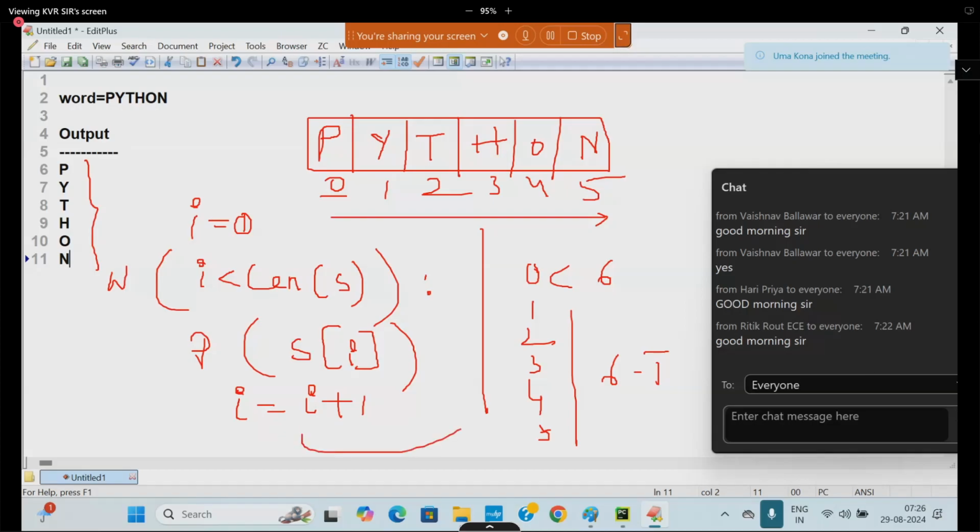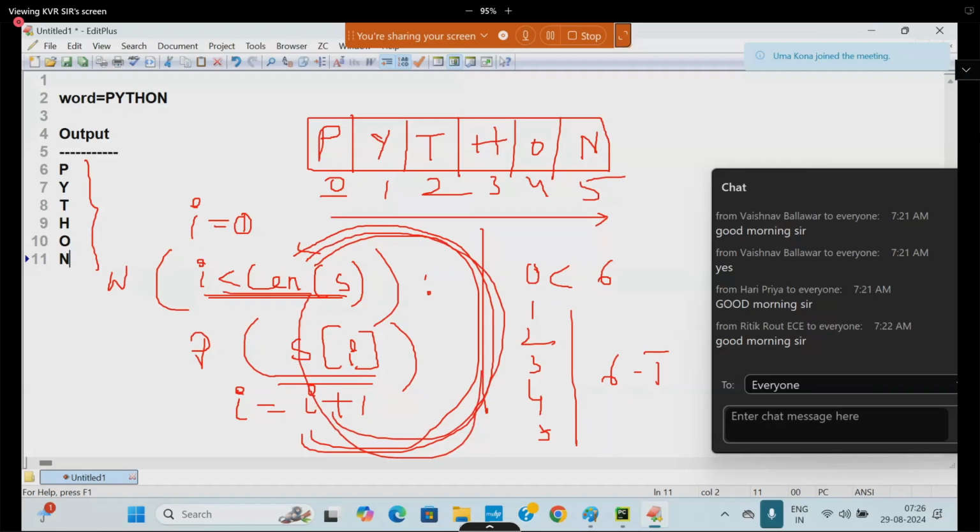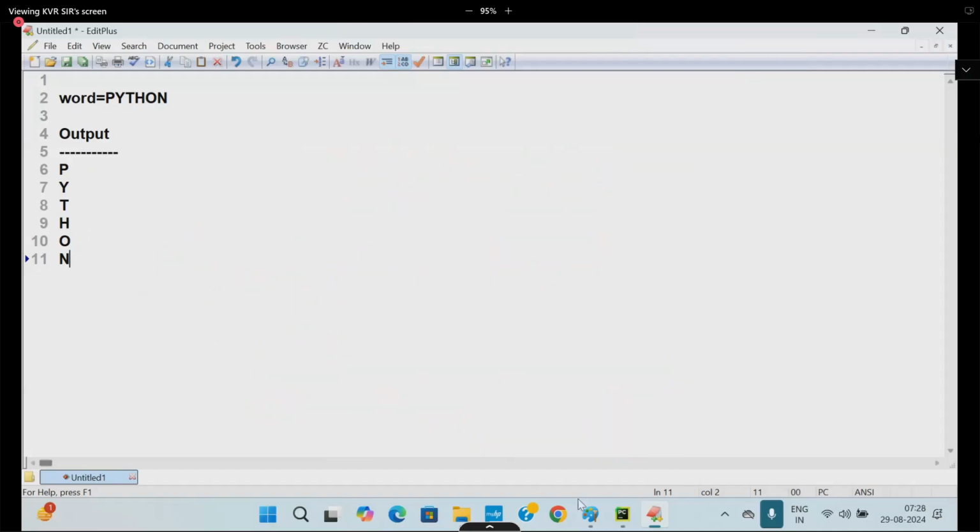0 plus 1 is 1. It is going to become 1 less than again S of 1. 1 plus 1 is called 2. 2 less than again S of 2. Again it is going back. It is going to be repeated like this. So finally the conclusion is, I am using a while loop here.